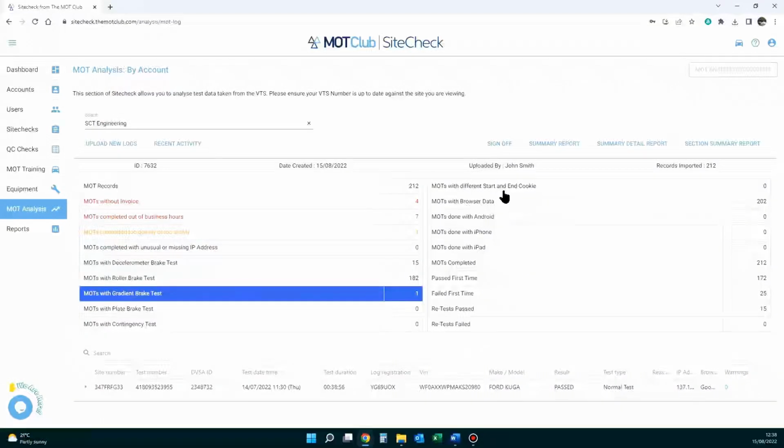If you're having to do a bit more detailed investigation on a tester, sometimes it's useful to look at things like the cookie data and the type of browser and device that the MOT was carried out on. It may indicate that the MOT was carried out off-site or on a device that's not supported by the DVSA, in which case you should investigate this and report any areas of fraud to the DVSA.